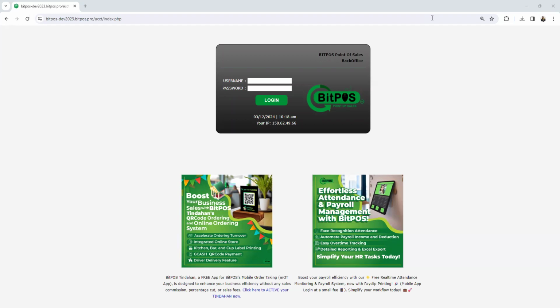So first, accessing back office. So you go into the back office. So we're ready here in back office. So you can log in your username and your password. So you can type the username and your password. So click this login.